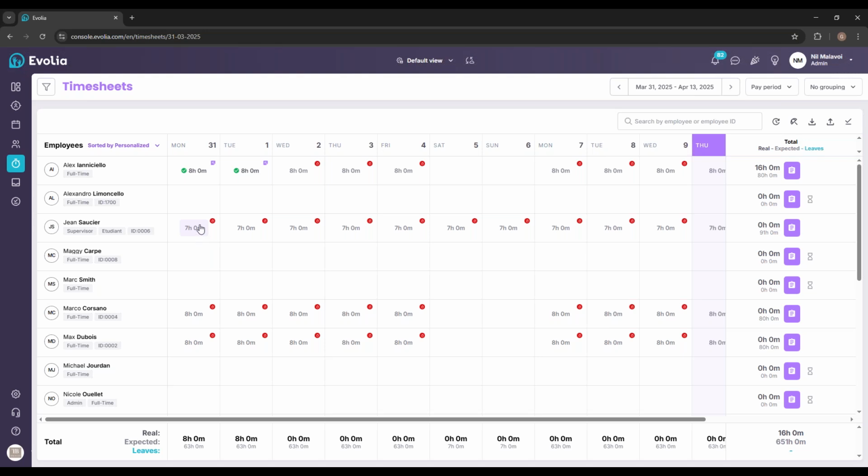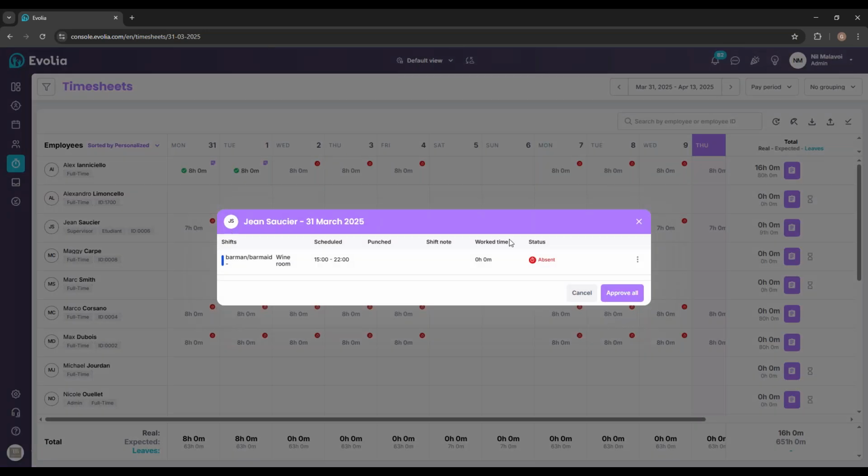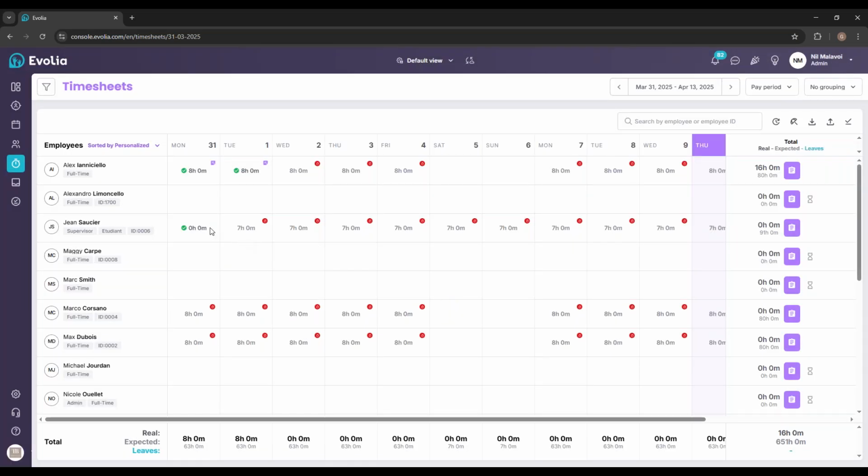So the first way is just to click on the time entry here and then click on the 3 dots. Once I click on the 3 dots, I will have 2 different options, which either will be to adjust or to confirm. So if I confirm, it will confirm exactly as the employee clocked. So right there, if I confirm, it would confirm that the employee worked 0 hours on that day.